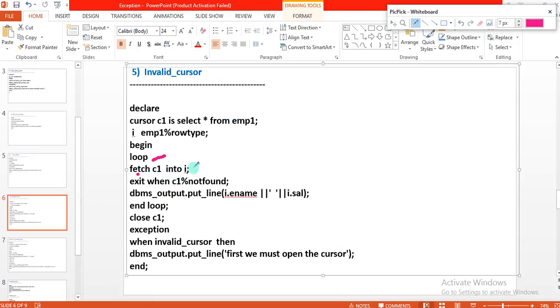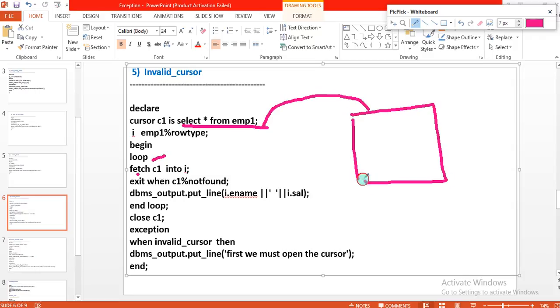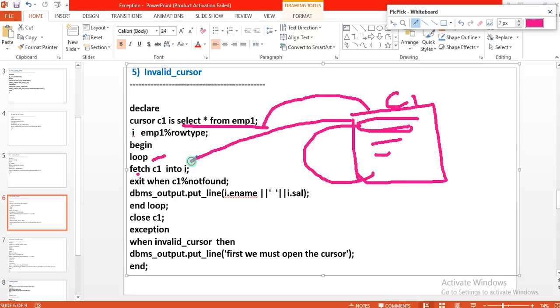Going to the cursor, it executes this SQL query and whatever result is obtained is stored in the cursor memory area. Then the pointer points to the first record. The record is fetched and stored in this PLSQL variable. But in this case I open the loop, but I did not open the cursor here. It directly fetches the data.